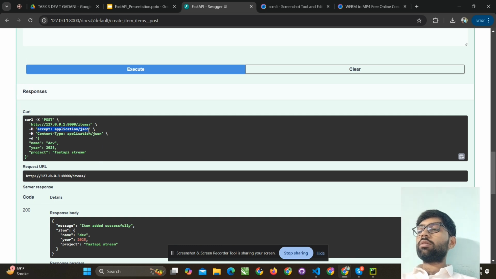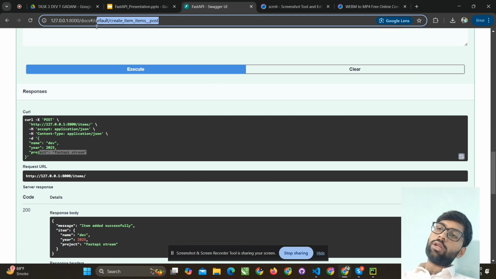H specifies the header. H means header. The header accepts the application/json format. Another header option specifies that its content type is application/json. In the data tab, we are JSONifying the format, like name equals Dev, year equals 2025, and project name. Now let's take a look.